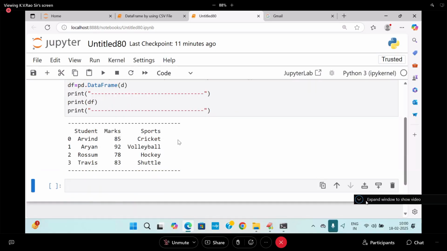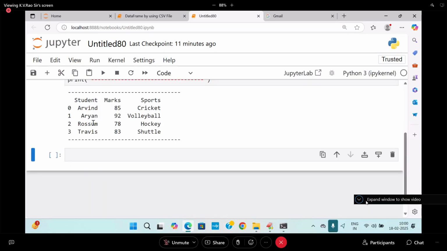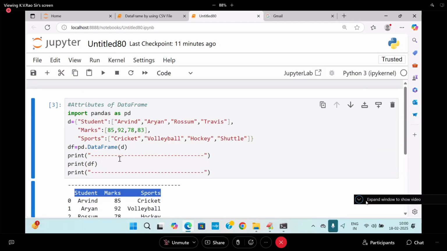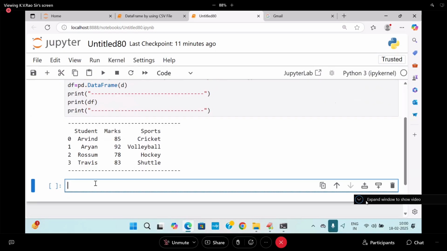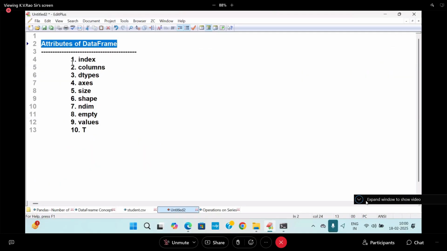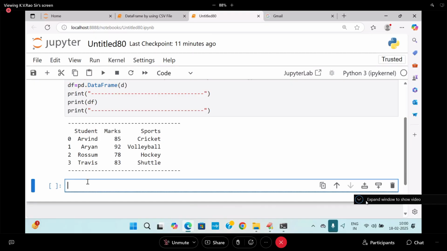This is my data which is getting done now. Students, as well as all the students we are getting. Column names, I already said to you. All the keys will become column names. Now I will go for an attribute name called what? First one, index. So attribute name is index. How do you apply that?